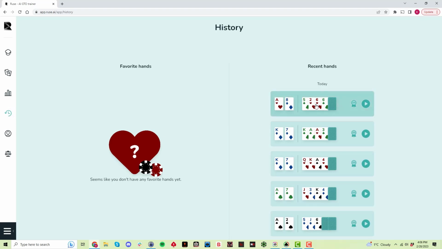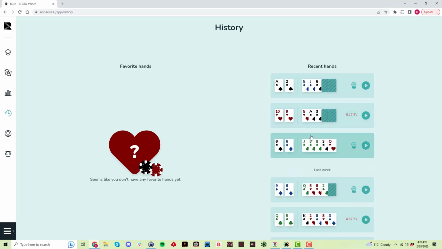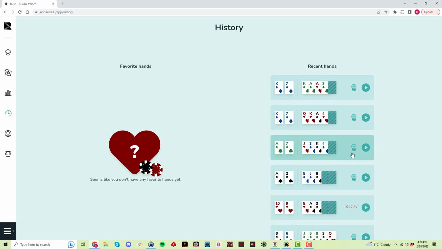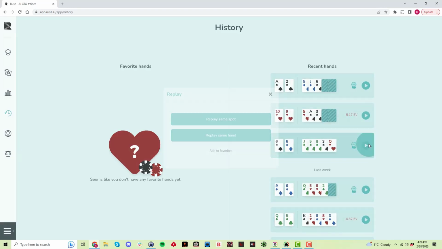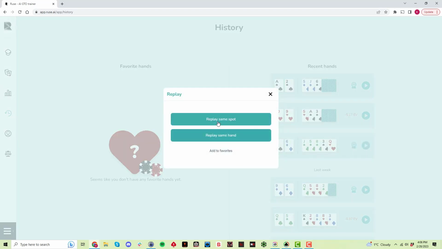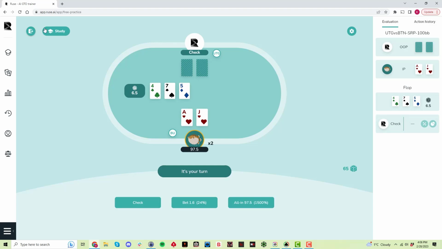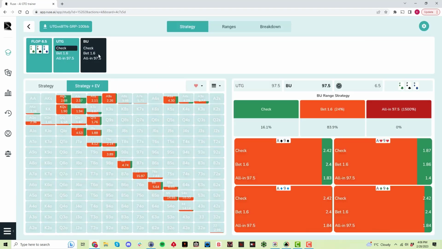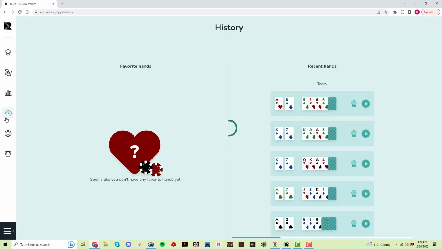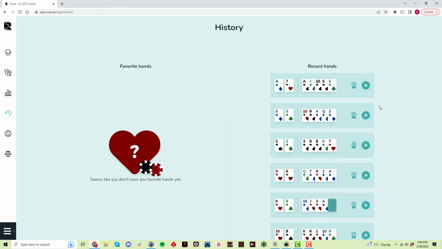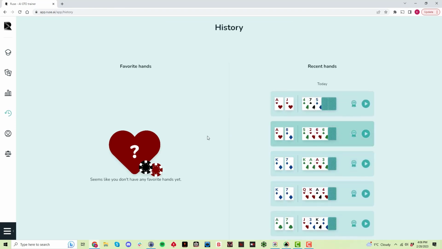Here's the history, just previous hands played in the trainer. And of course, if you ever wanted to revisit something that you played previously, you could use that history to get you back there and even click on study and study that spot. So you don't lose your previous hands. They're all saved here. This would be my profile.